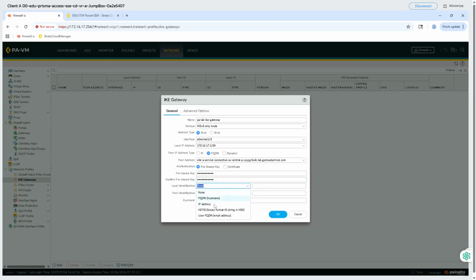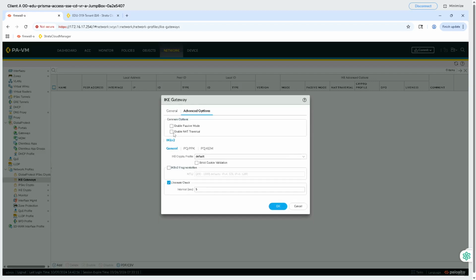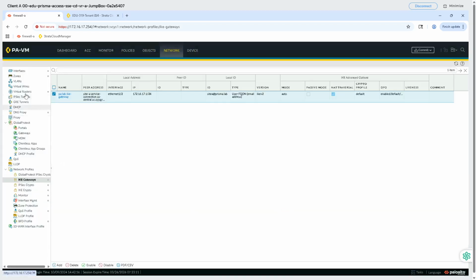And here we have to use email address. In the advanced option we have to enable the NAT traversal. Nothing else. We can click OK. Now we have a last step. We have to create the IPsec tunnel.